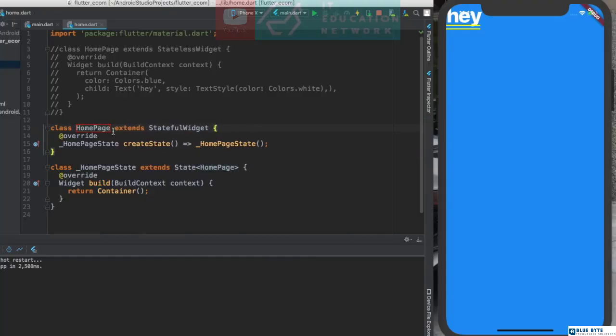And what happens? You have class HomePage extends StatefulWidget, override, HomePage createState. We are creating a particular state. Then we have the state class, which extends the home page class, right? It is the state of this home page class. Then we are overriding the build method again.